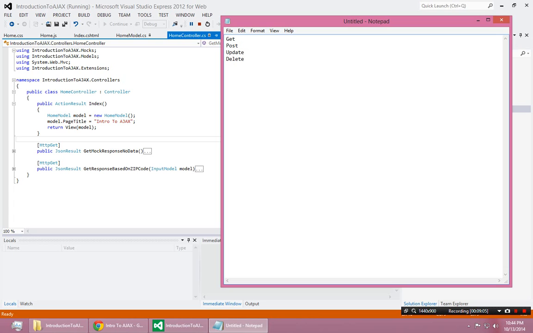So we're really going to be working with GET. GET means you want to just get a resource from the server, just give it to me. POST means you want to send information, basically create a resource on the server. UPDATE means you want to target a resource that already exists and modify it, and DELETE means you want to completely remove it.